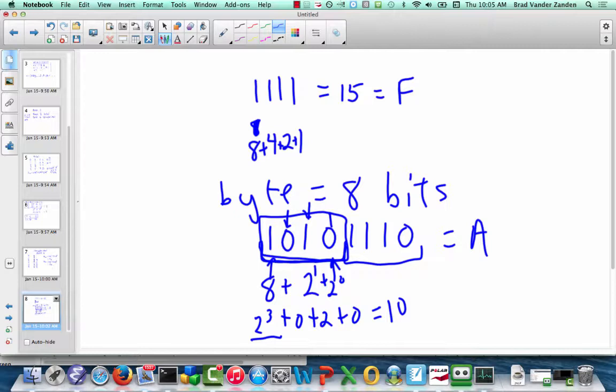Ganesh, tell me what the second one in base 10 is. If I convert the second set of 4 bits to base 10. No? You can discuss it with a friend. We got 14. Okay, so how'd you get that?